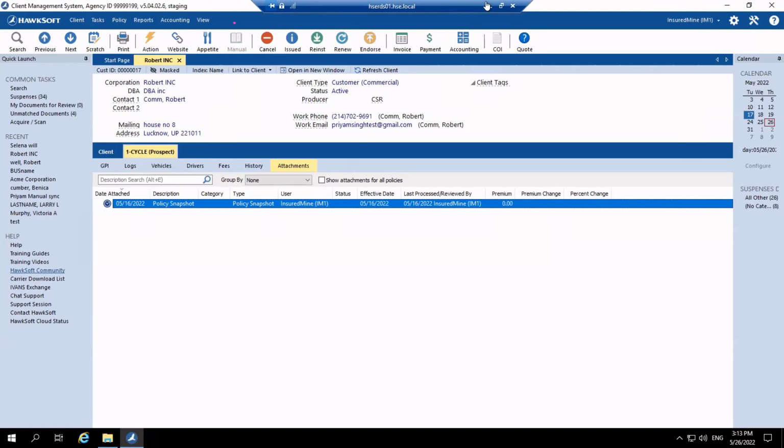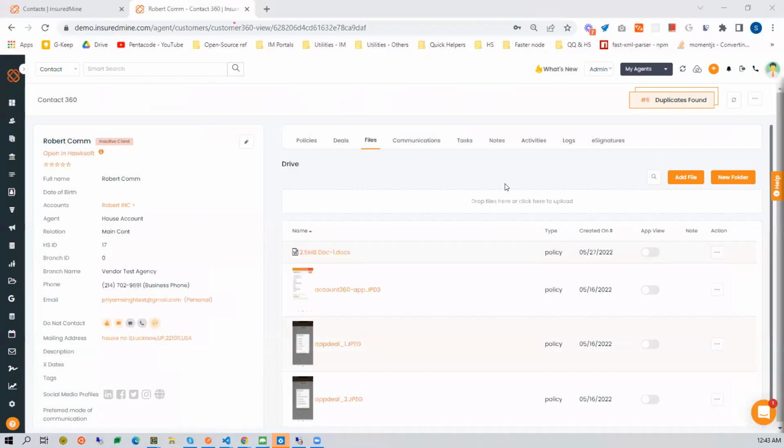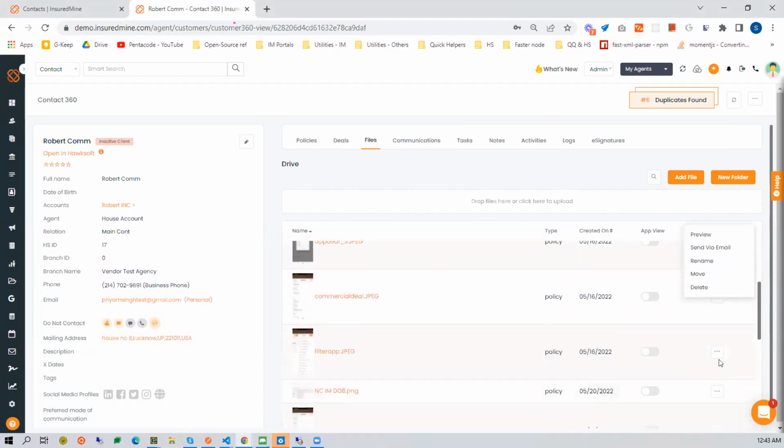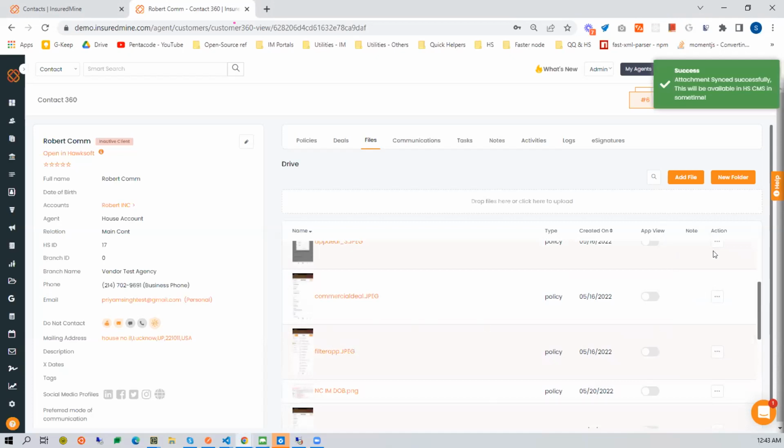Perfect. Otherwise, if you have added any notes or files previously which were not synced, like if you have not turned it on before and you want to sync that data now, you can go into those files or any tasks. You can see this option here, Sync with HawkSoft. Once you click on this button, if the file is eligible, it will be pushed into HawkSoft manually.